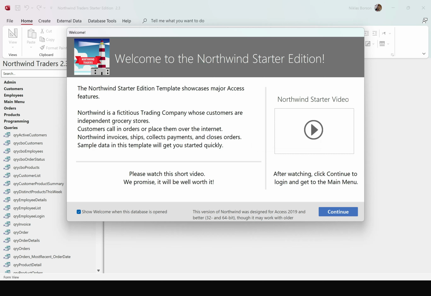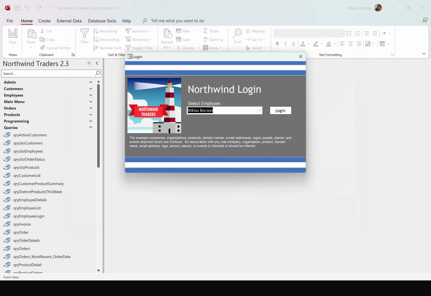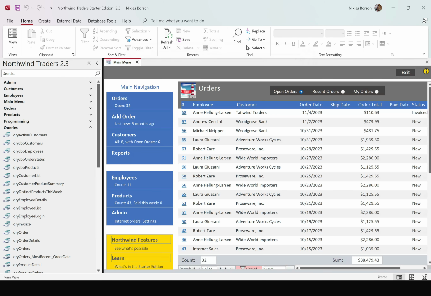It's a database that is designed to represent something that might be used by a fictitious trading company, as it says here, whose customers are independent grocery stores, and so it has information about their customers and their orders and so on. So in the examples, I'm going to walk through how we might bill customers based on what orders they have that are shipped and ready to be paid.